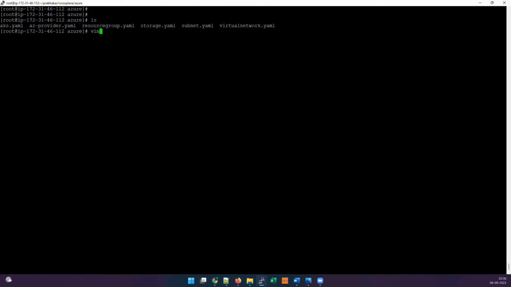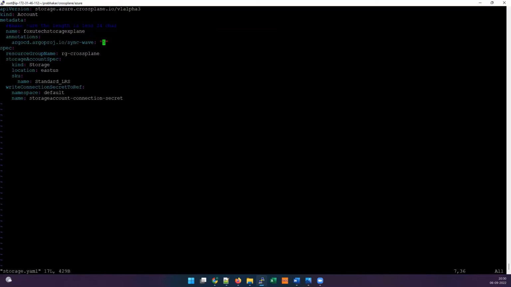Let me show what is inside first. So I'm going to say a storage account. Inside the storage account, this is the account, and this will be the name of the storage account. And please make sure this is 24 characters or less. If you keep more than 24 characters, this will fail because there is a limitation on Azure, right?